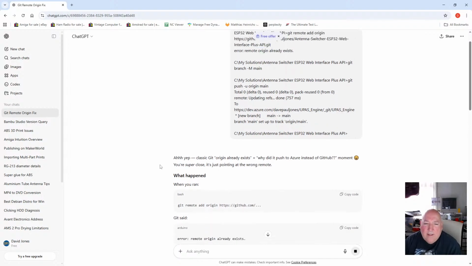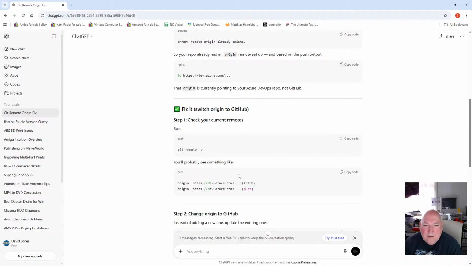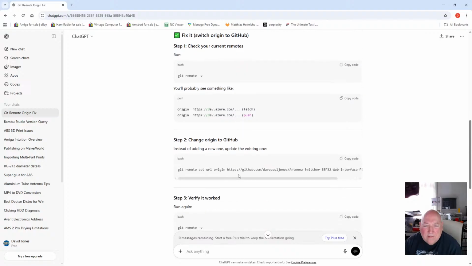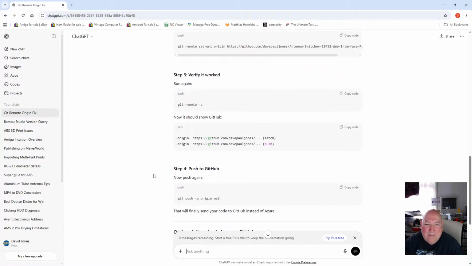Yep, classic Git, original already exists. Why did it push to Azure instead of GitHub? Moment. Right, what the hell? Fix it. Remove -v, or probably still something like... Well, God. I've got to be careful here. I'm going to end up losing my original code for my main project. That took 14 years, so I've got to be careful here. Very careful.